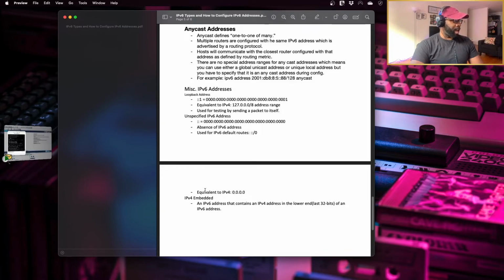And then you have an IPv4 embedded address. This is kind of weird to me, or interesting, if you will. It's an IPv6 address that contains an IPv4 address in the lower end, which is the last 32 bits of an IPv6 address, right? How would that look?